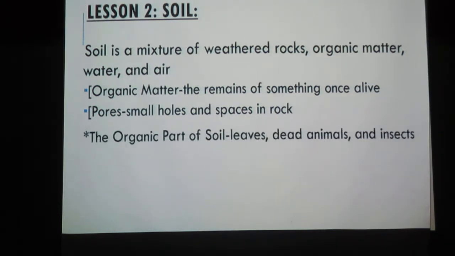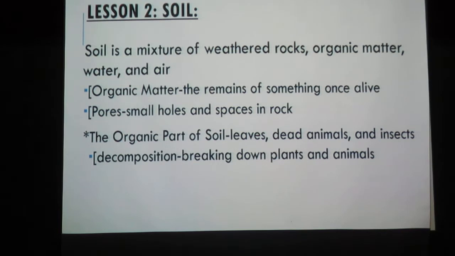Okay, like I said already, the organic part of the soil is the leaves, the dead animals, and also insects. This creates a new part of the soil, but because the breakdown is so slow and takes so long, it takes a long time before you can get any amount of soil. So soil is really very important because we use it for so many different things.